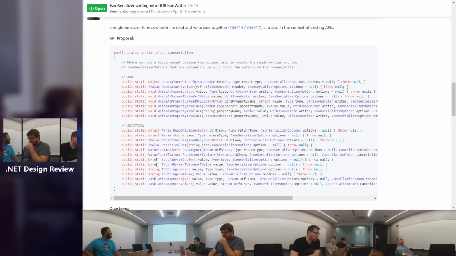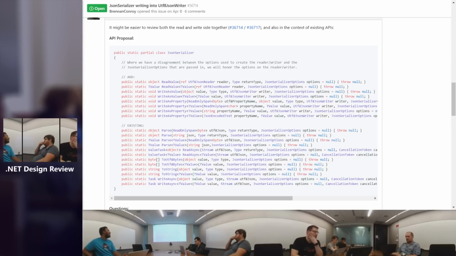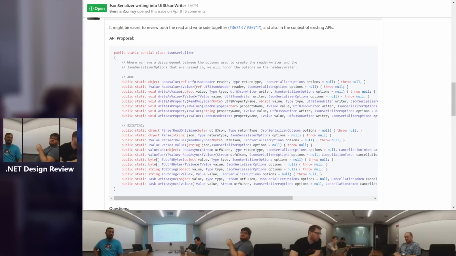So we have the existing APIs. We have overloads for parse that take a span, byte, or string, and we have two for writing, to bytes, to string, and write async. One of them takes the object, the other takes the return type. So we follow the same thing here. We have two overloads on read value. One takes a reader and a return type, and the other is a generic. Similarly, we have write as value overloads and write as property overloads, and these match the existing JSON document and JSON element APIs.